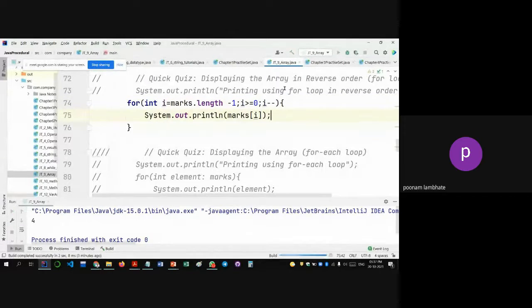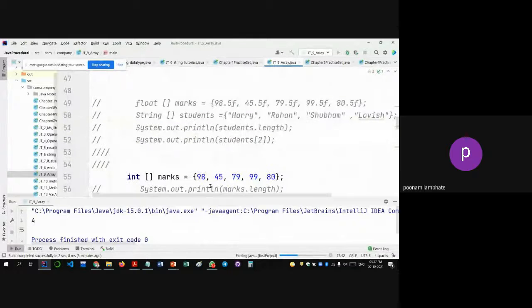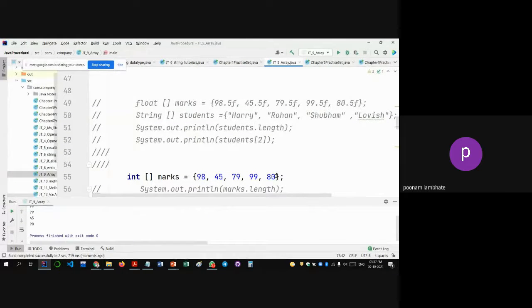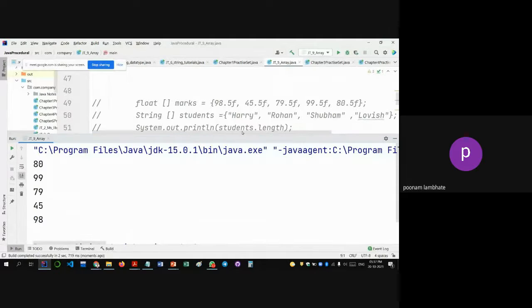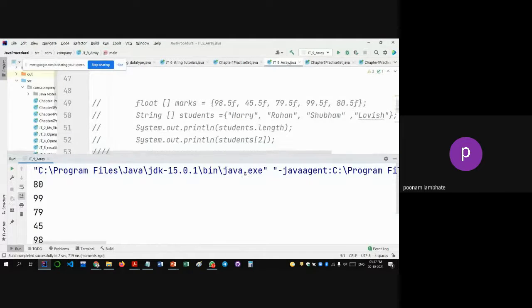So let us print this. So the array is starting from 98. Now I should get it from 80 onwards, 80, 99, 79. So as you can see, I'm getting 80, then 99, 79, and 45. Okay, so all reverse way you can get.